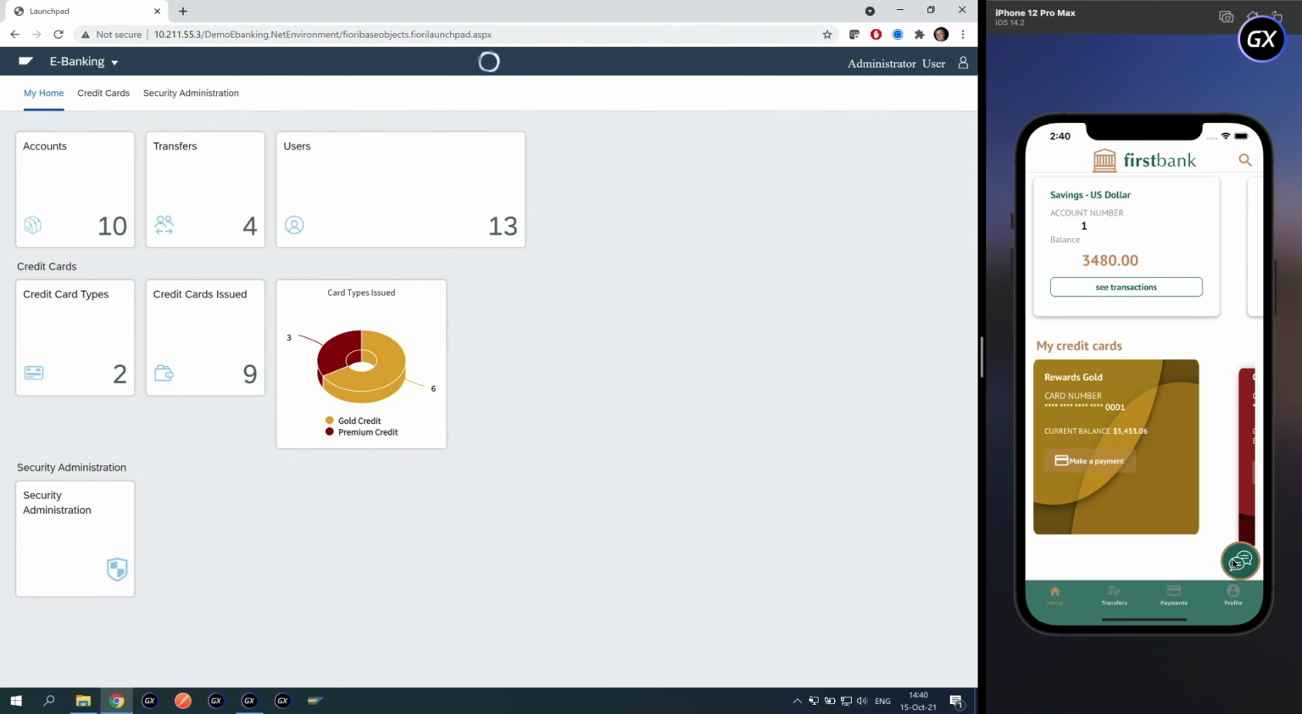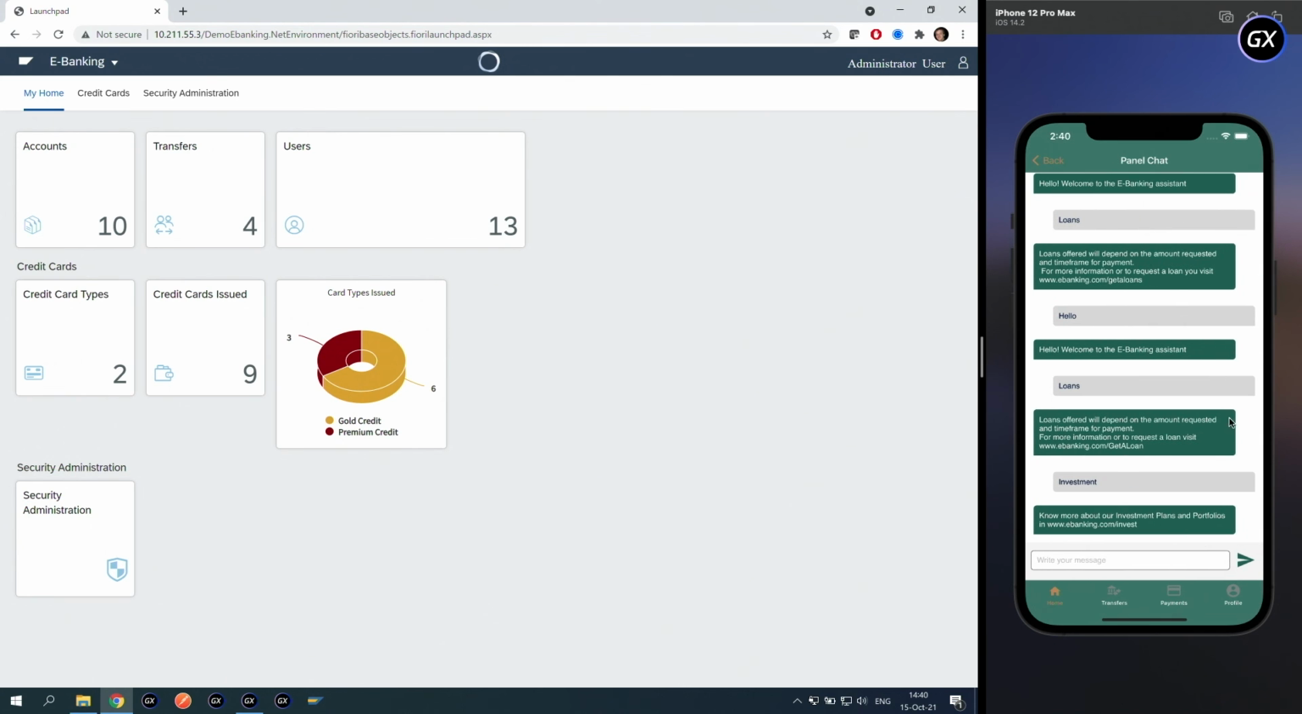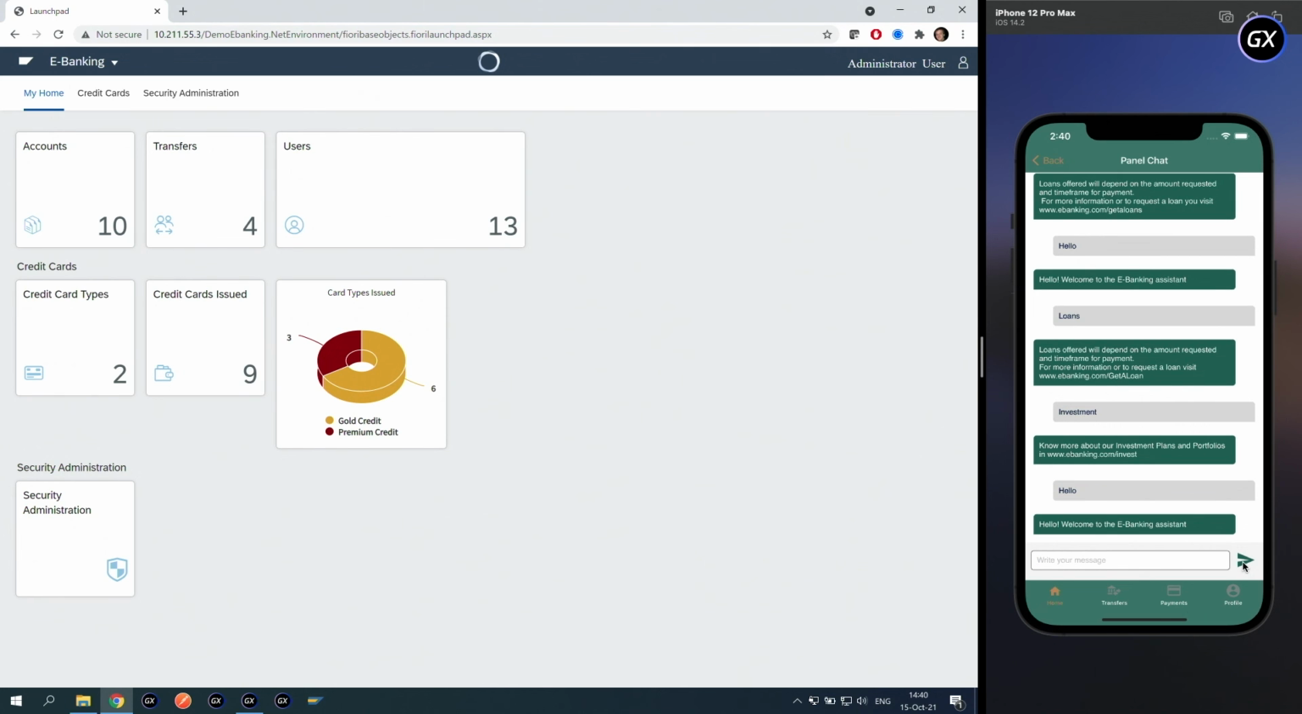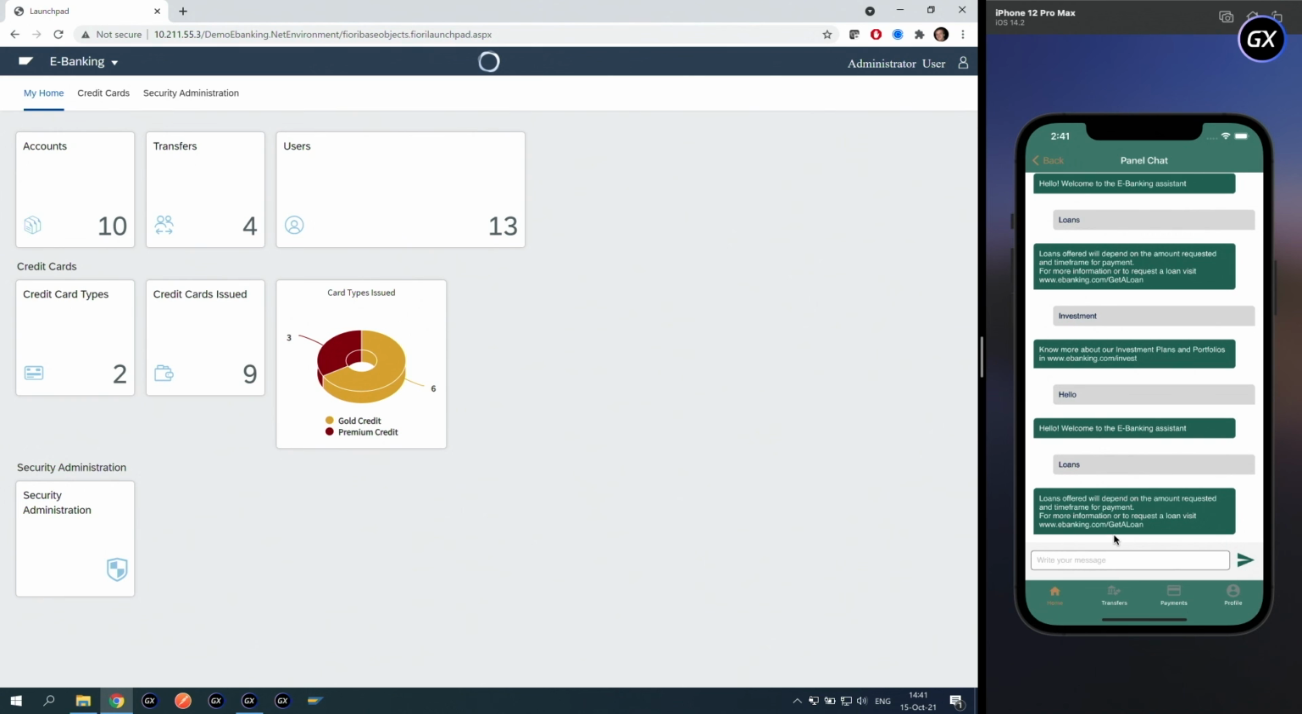Finally, you can see that in the mobile application, it's possible for you to have your clients interact with a chatbot that will allow you to give them automated information on the different services offered by the bank. So as a client, if you write hello in the chatbot, you will see that the chatbot already gives you an automated reply that welcomes you to the eBanking assistant. In this case, you request information on loans, for instance, and the chatbot will give you a predefined response regarding all the information on the services that the bank offers in terms of loans. Likewise, you can request information on different investment plans offered by the bank.